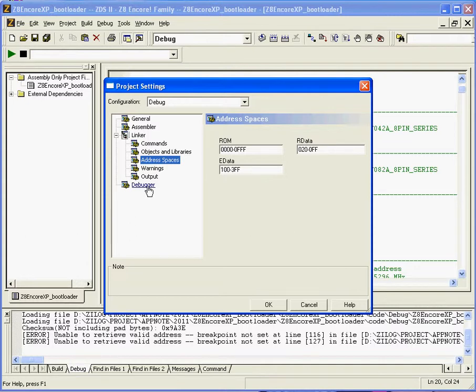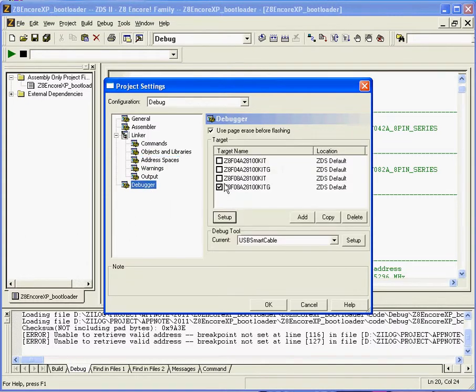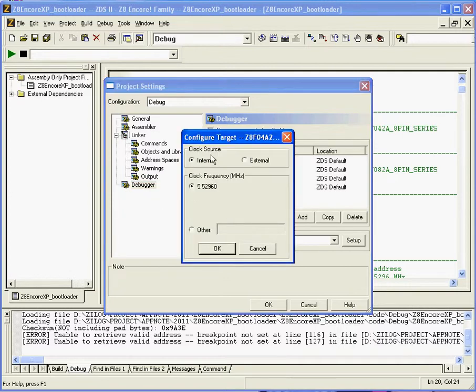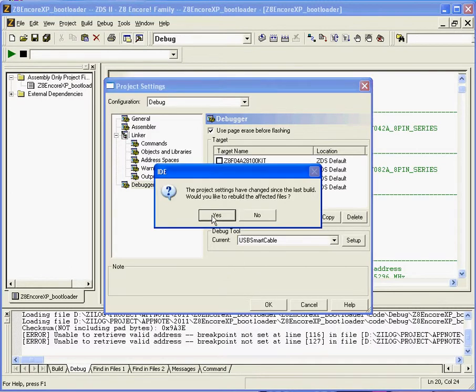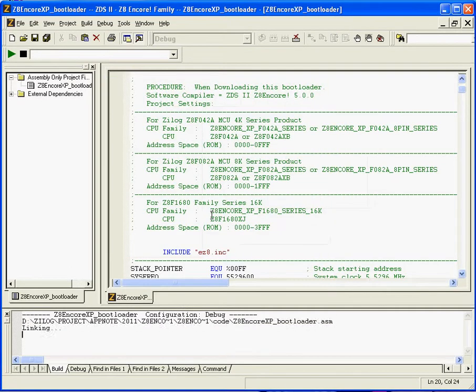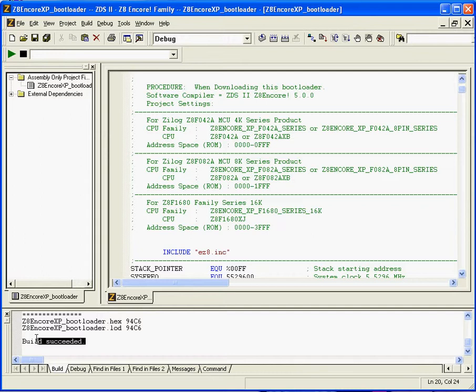Then check for the debugger. Of course, we are using this one instead of this. Then setup internal. Okay, USB smart cable, since we are using the smart cable, and then click OK. Of course, we want to rebuild it. Build successful. Rebuild again to make sure that the code is rebuilt.